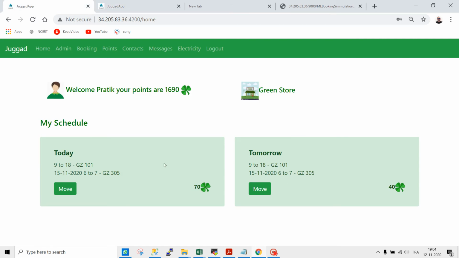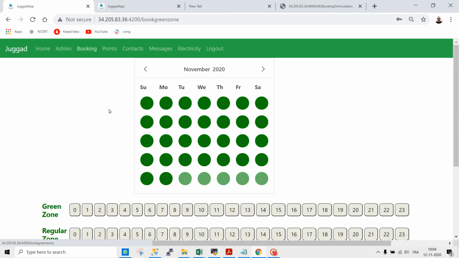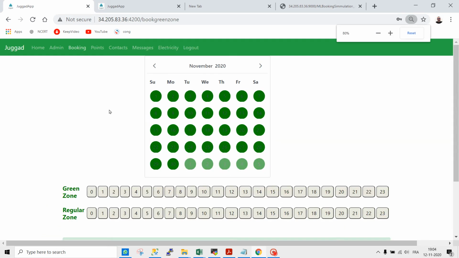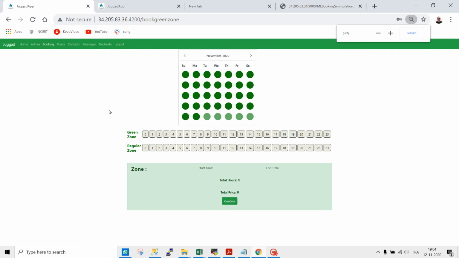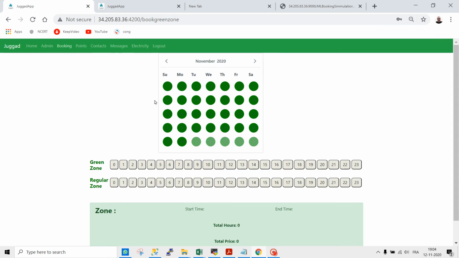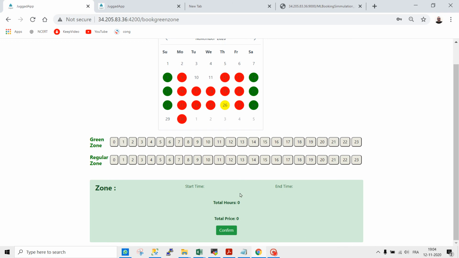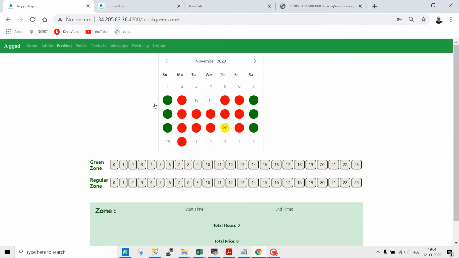Okay, so now Pratik has logged in and he wants to make a booking, so he'll go to the booking page. This booking page has three main components. First is the calendar, then the horizontal bar, and this is the final booking confirmation page. This works on a machine learning model.